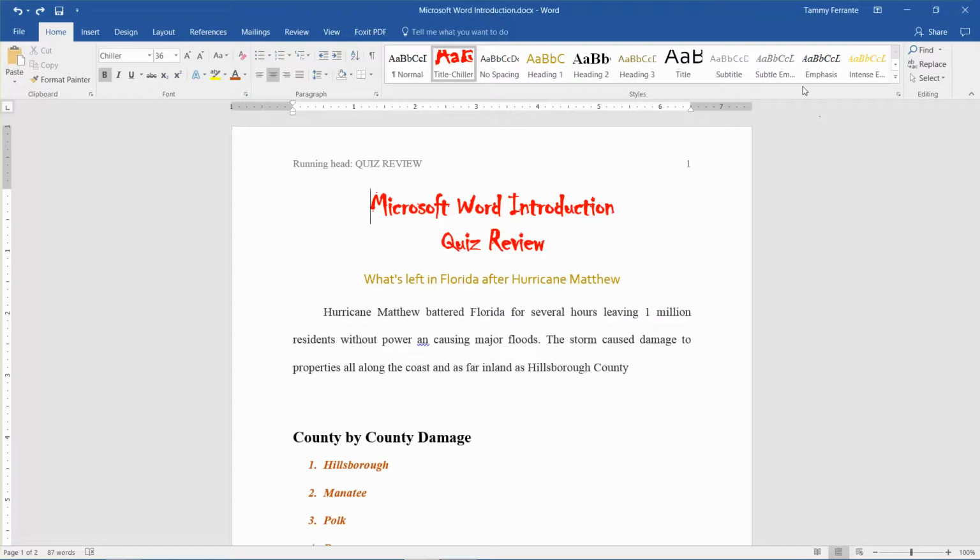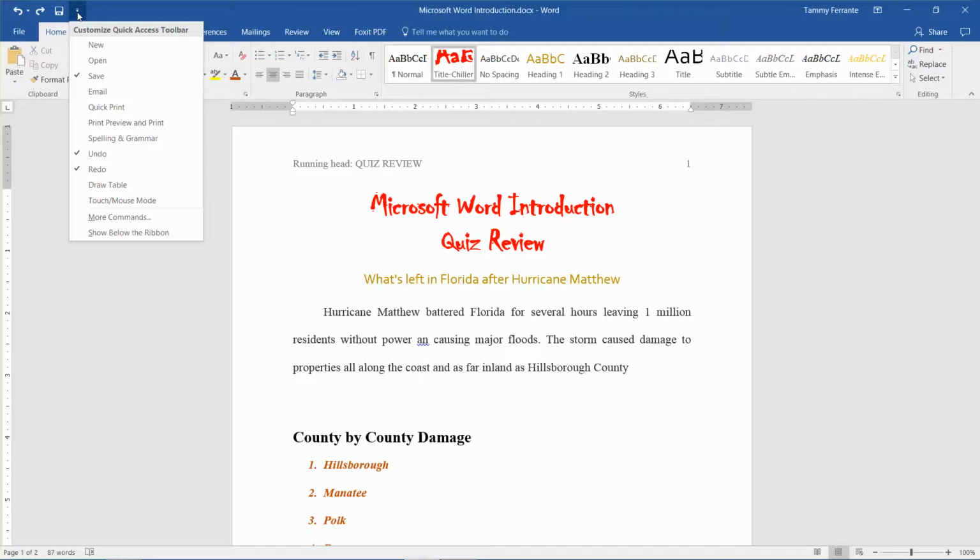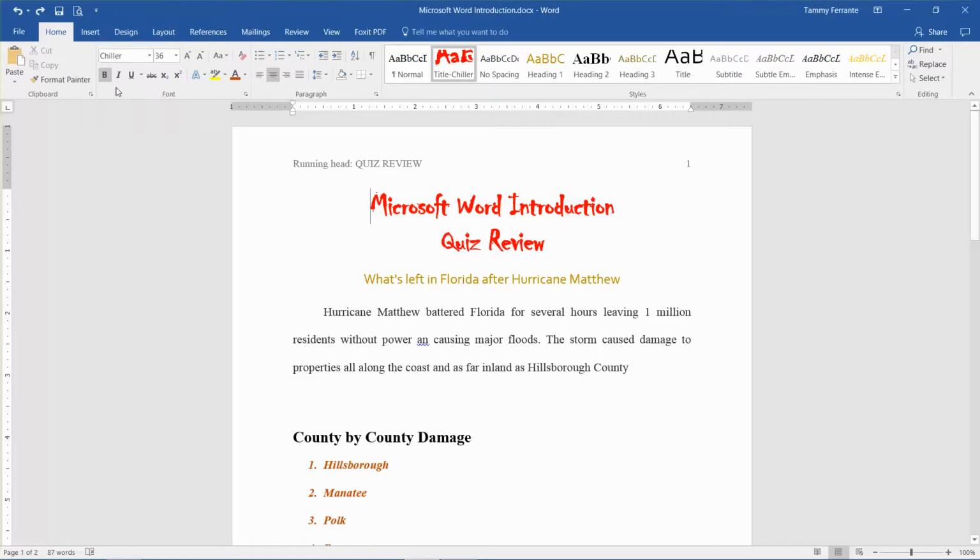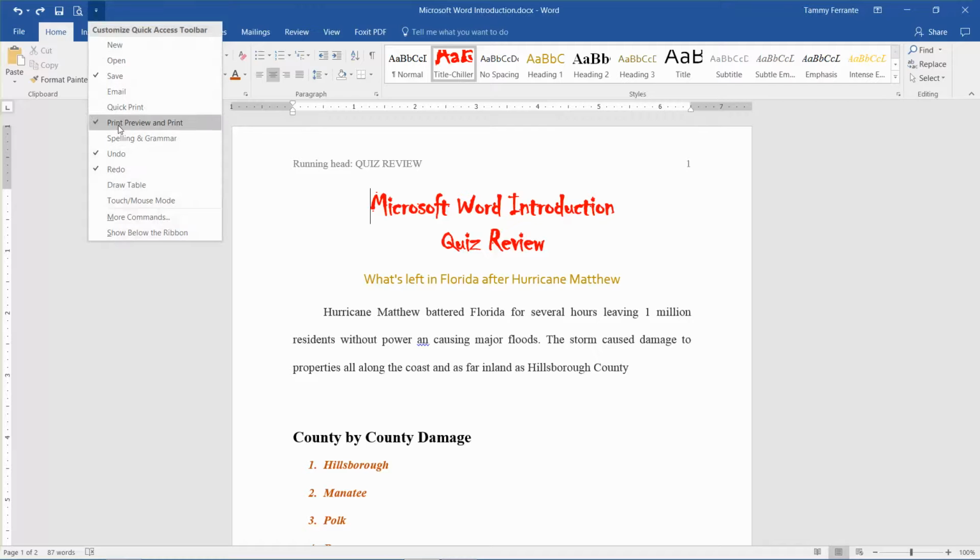By default, the Quick Access toolbar, again, that's what this is up here, has 3 command buttons: undo, redo, and save. However, you can add another icon to that, as many as you want, really, whatever you use the most frequently. So to do that, we're going to click on this little drop down arrow. And then we're going to select whatever it is that we want to use. So let's say I use Print Preview and Print the most. So now I have a Print Preview and Print over here.